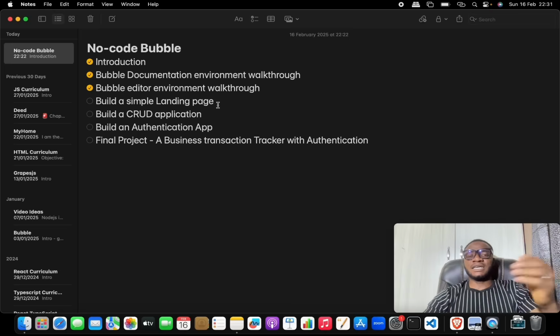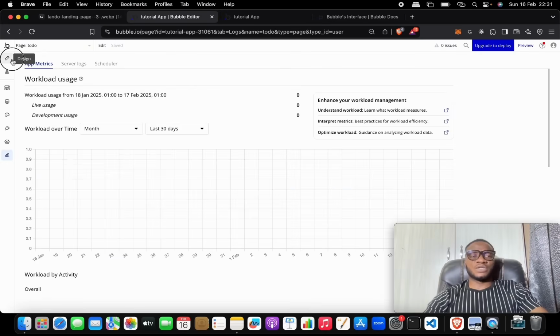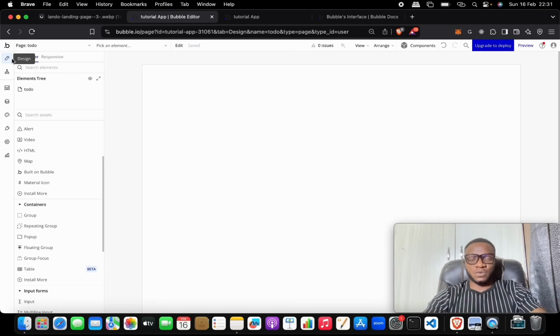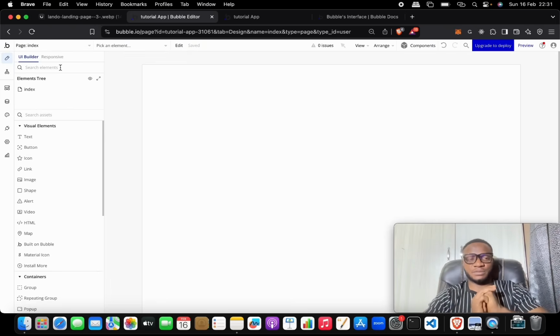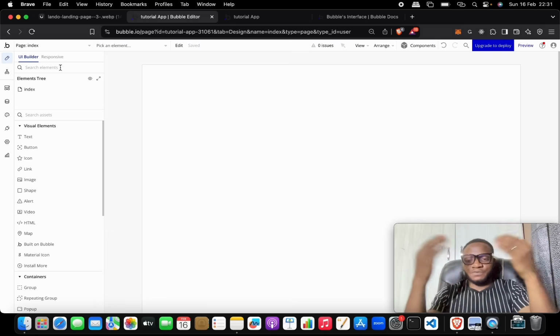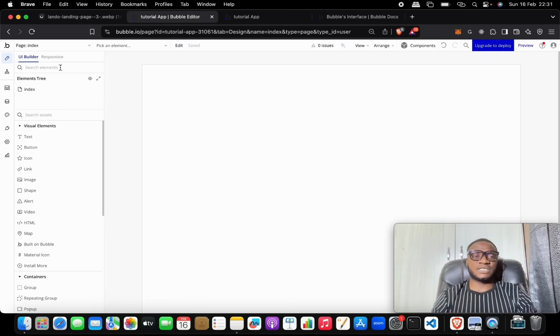We'll be building a simple landing page. So what we'll do now is build a simple landing page with what we already have here. Of course, we'll move back to the index so that we know we are at the first page. As we build the landing page, you will get to see how you use design and how you use styling. So basically, that is it.